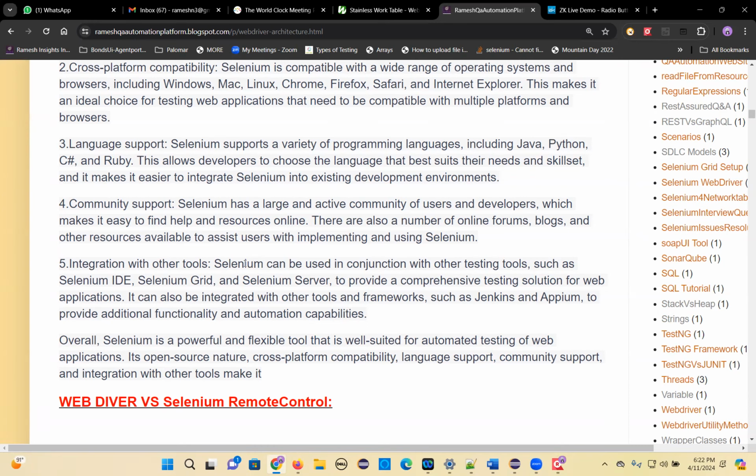And another thing is you cannot compare the images directly. You don't have that, but you can do it with the Java language.